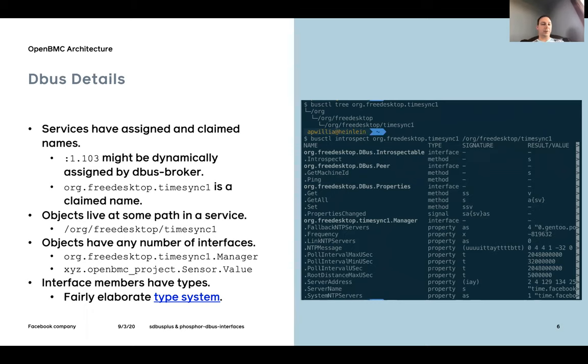I mentioned that objects live at some path. So example here is org/freedesktop/timesync1, and objects can have any number of interfaces, right? So like in this case, there's the four here, they're exposed on this object. And then the interface members all have types. So I didn't talk about that on the right-hand side again. It's a fairly elaborate type system.